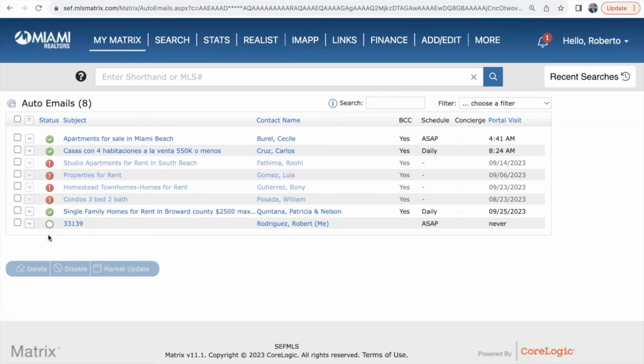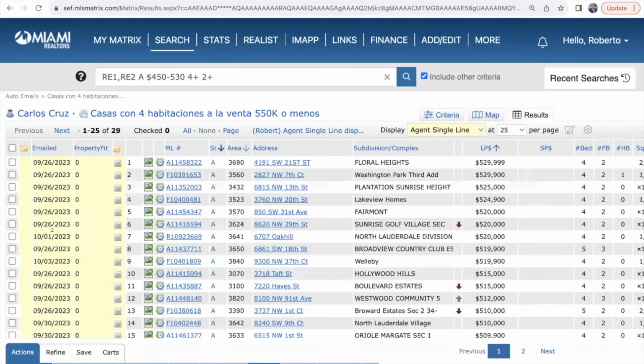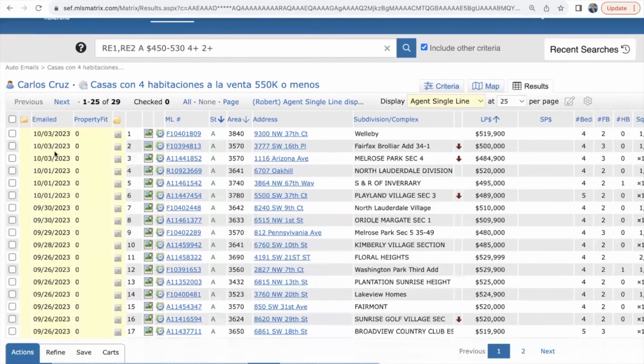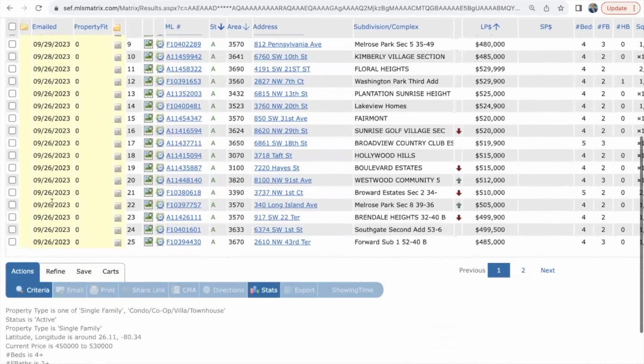You can always check on the auto email. So if I come over here and click on this auto email, I can click and see the results. I can sort by the day that it was emailed. So there were 3 properties emailed to my client today, October 3rd. There were several properties emailed on October 1st. And then as you can see, other different dates.